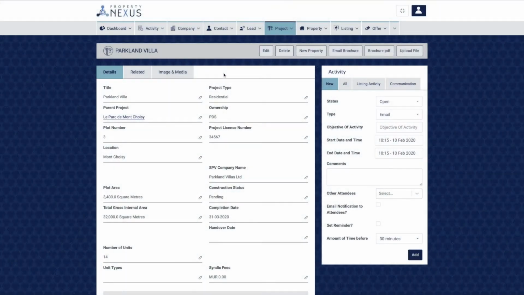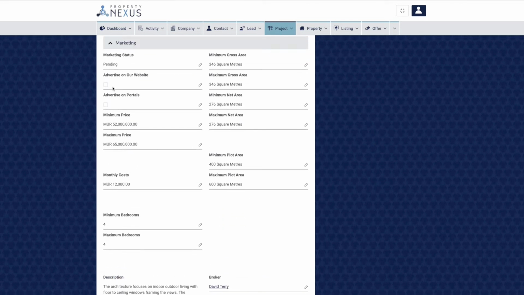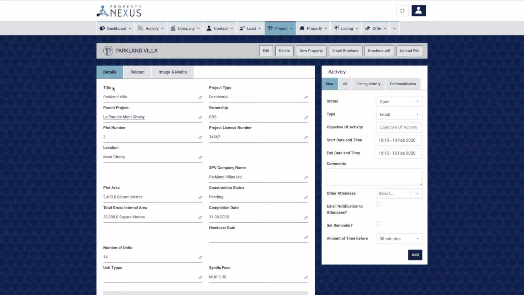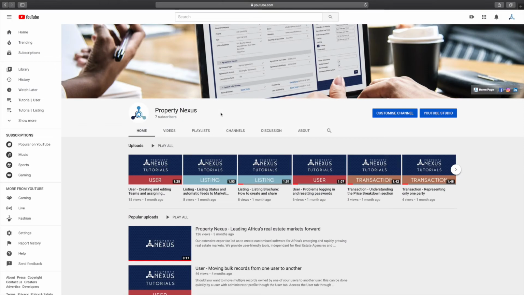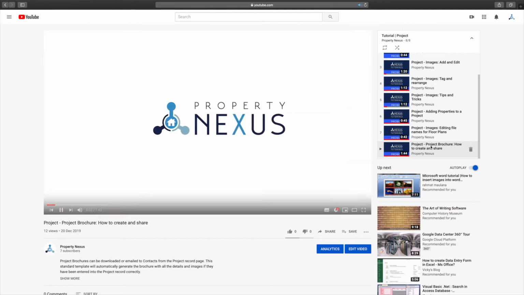There are several fields which allow you to control various marketing tools as well as set the title and descriptions for advertising online and in the project brochure. In general, it is important to fill in as many of the fields in project records as completely as possible so that your brokers have a complete picture of the project. This is important for developers and agencies alike. For complete information on the project brochure, please see the video Project Brochure How to Create and Share.